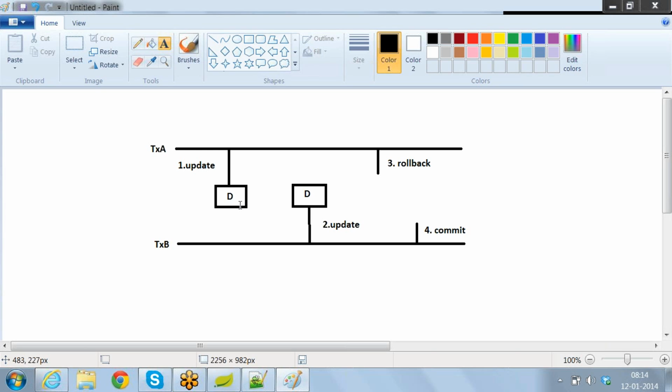Yes, definitely. The other transactions will be able to read this record. Got it? What about writing the record? Will they be able to modify this record? No, they can only read this record, but they cannot modify this record.